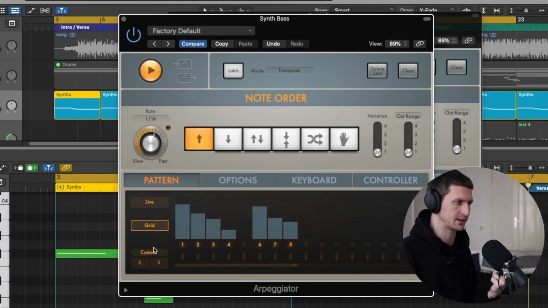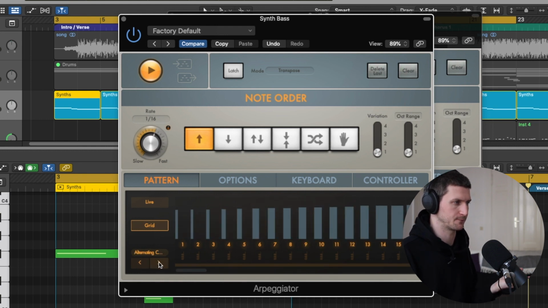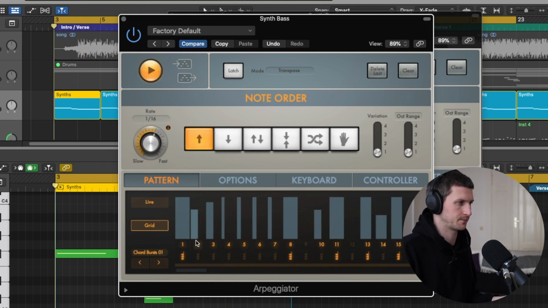You can go down to the custom thing here, and there's actually presets by just going left and right. There's preset arpeggiators that might sound cool for a vibe just to get you started with a song like this one. That's cool, but what about this one?